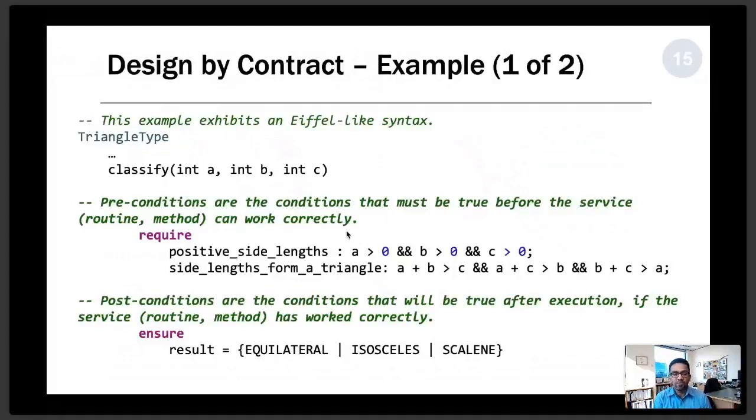So I can assign a name to this precondition. I may say positive side lengths, and I have specifically how I can validate that. Also, I may require that these side lengths form a triangle. And here's the rule: I'm applying that knowledge from my geometry class. What are the things that will form a triangle? Make sure that the sum of any 2 sides is greater than the third. And then I have the postcondition. If I satisfy those preconditions, then I should be able to get this result. I should be able to see that we're going to get one of these possible outputs. It's going to be either equilateral, isosceles, or scalene.